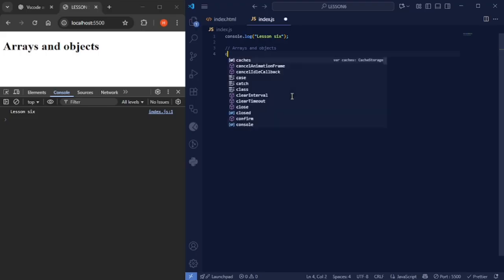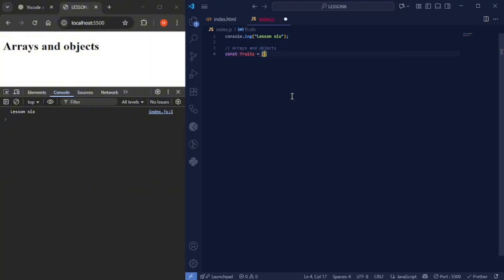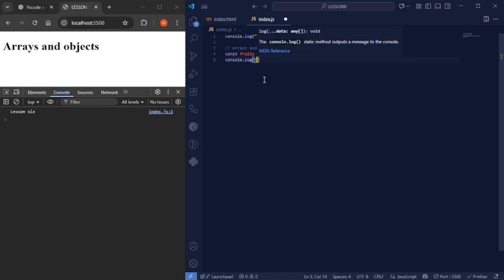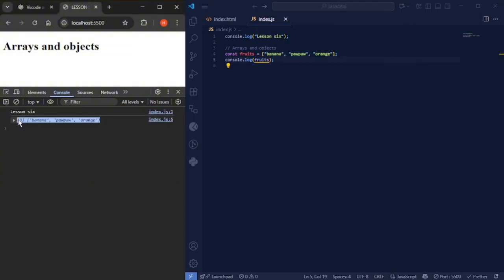So we could just say let fruits, let's just say const fruits equal to an array. So you can add, let's say banana, purple, orange, and so on. I'm going to add a semicolon right there to end it. Now we could just console log fruits and we'll see it returns an array. Alright, we can see it returns an array of 3 values.